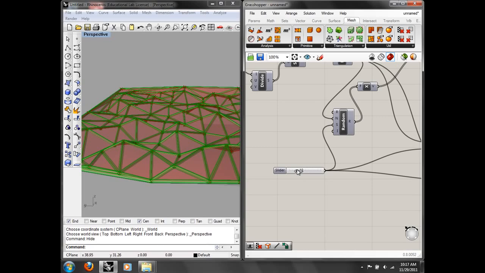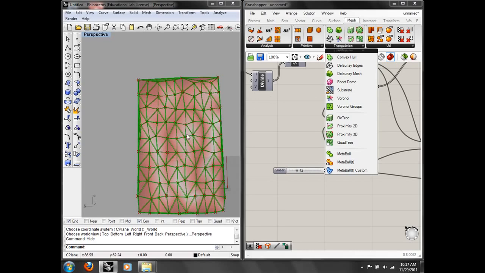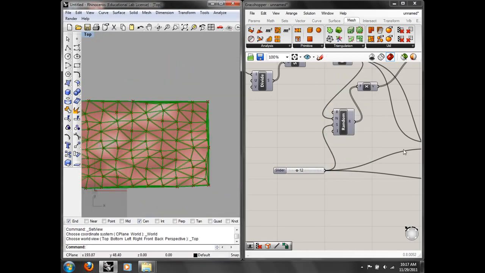Okay. Any questions so far on these? It's pretty basic, but the idea is that you get some points, and you can begin to kind of mesh that. Okay. Okay. Let's go back to Voronoi.